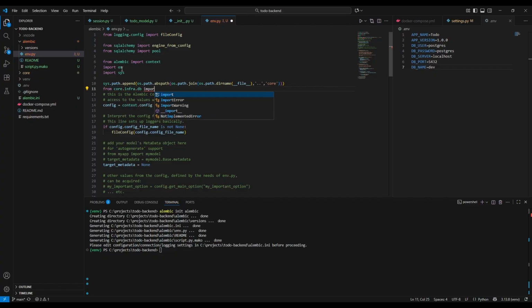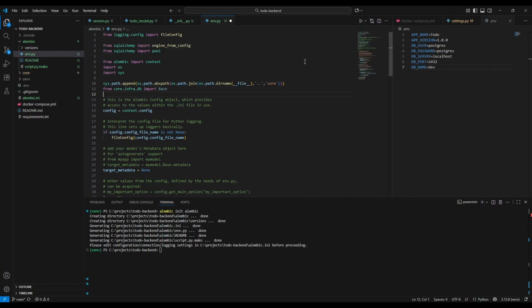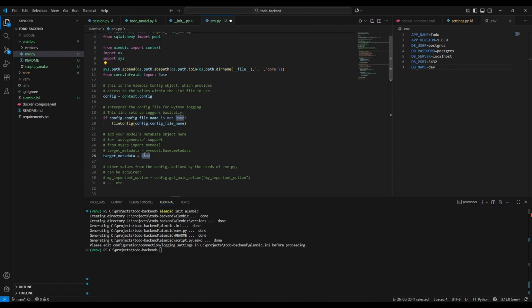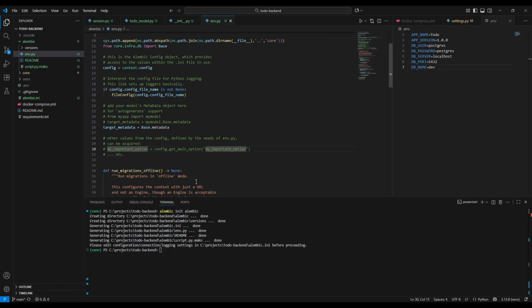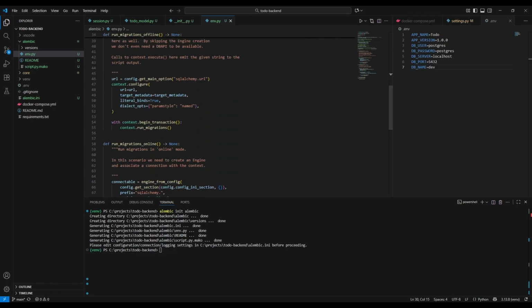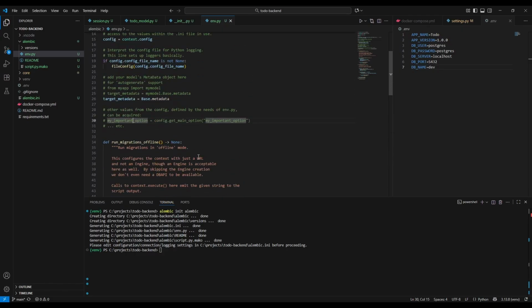Okay, perfect. And now we need to, from core.infra.db import base. So in order to read this file, we need to change the directory when this file is going to be used. So essentially we are saying, okay, change the directory and go to core. Okay, target metadata. This is gonna be base.metadata, which is gonna be the metadata of all of our models. So that's good. Okay, let's check everything. I think the rest is gonna be the same.